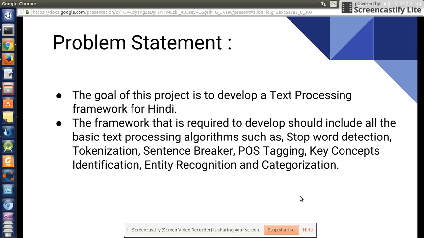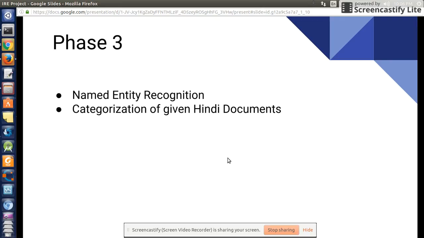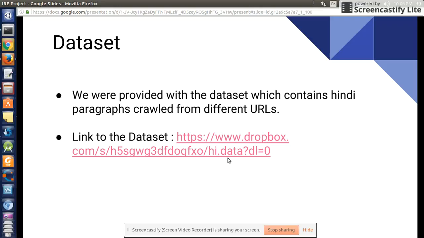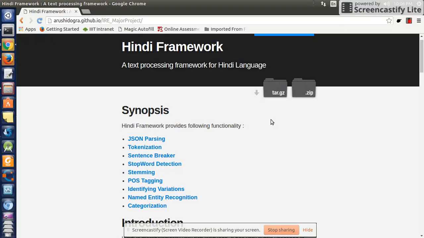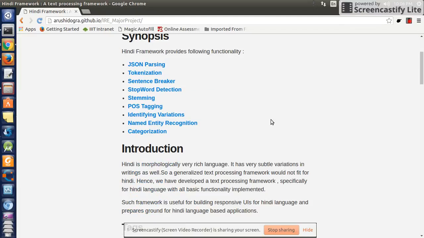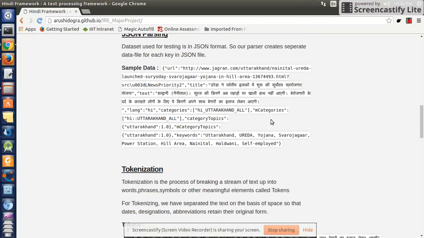We have implemented all the functionalities that are needed for a text processing framework like parsing, tokenization, sentence breaker, stop word detection, identifying variation, POS tagging, named entity recognition, and categorization. This is the web page we developed as a part of our project. It contains links to all the codes as well as a description of each module along with the examples.